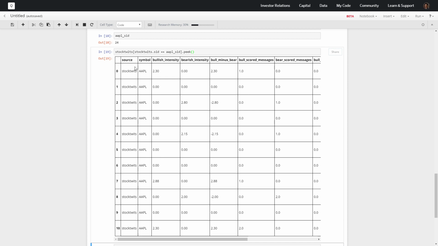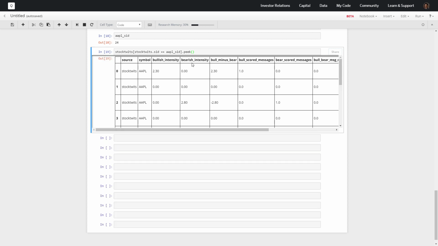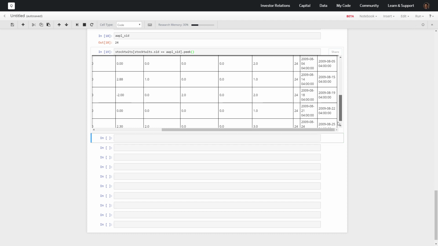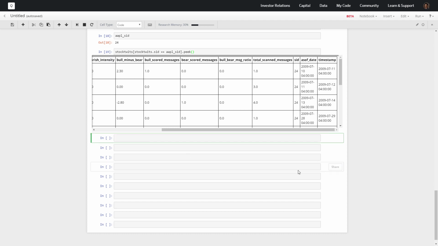Okay, what we can see here is that the source is stock tweets, and we can also see the usual. Earlier, we've already seen this: the bullish intensity, the bearish intensity, the difference between them, the bull score, the bear score, the bull-bear message ratio, and finally the scanned messages. Okay, having done that, we're gonna drill in and see if we can select a date range. Notice that this goes all the way back to 2009 and moves forward. Let's just pick a period of time that we want to actually study.